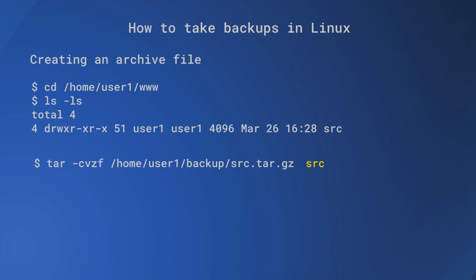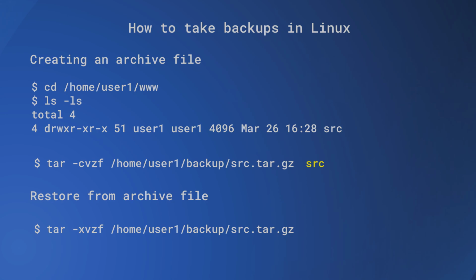It is quite simple. Change directory to where you want to install the src directory tree and give the command tar -xvzf /home/user1/backup/src.tar.gz. The -x option is for extract. With -f, we indicate the archive file, and since all paths relative to src are stored in the archive, there is no problem. src can be installed anywhere in the file system and not necessarily at /home/user1/www.